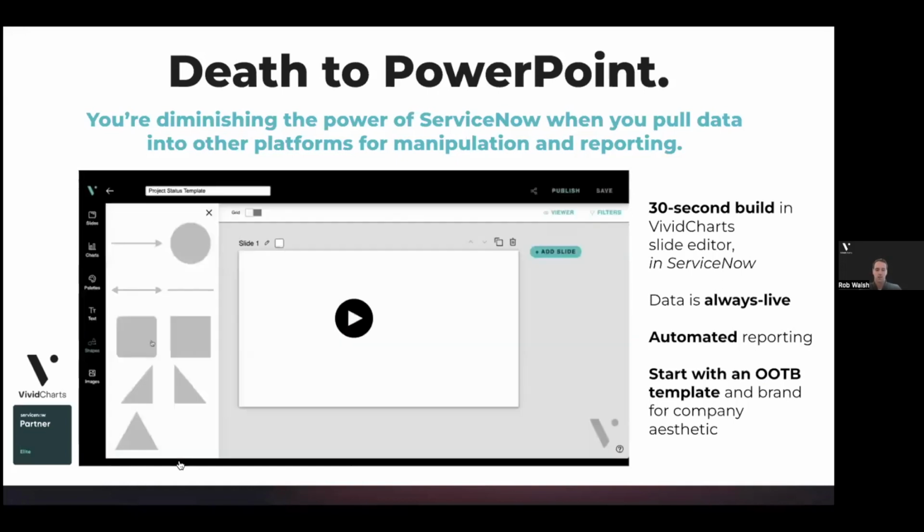So what you're going to see in the VividCharts editor is inspired a lot by PowerPoint, but what we add to the equation is a real-time data chart library, and the ability to get to the data because we live directly in ServiceNow. So those things combined give us the ability to really automate these operational business reports. So you're going to see more of this throughout the presentation today.